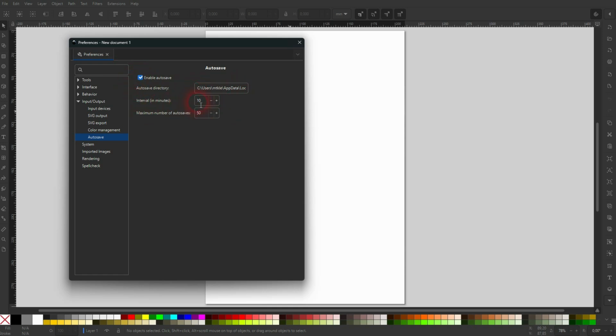You can set a directory and then set an interval. 10 should be the default if I'm not mistaken. When you work on something more complex, you might want to go down. So in case Inkscape crashes, you haven't lost that many steps, but it's going to override at some point the old autosaves, and that's defined by the maximum number of autosaves. So if you make that 1 minute and you have it set to 50, after 50 minutes it will override the old ones. But again, most important here is to check the box so that it's enabled.